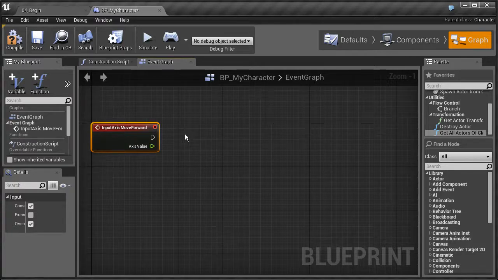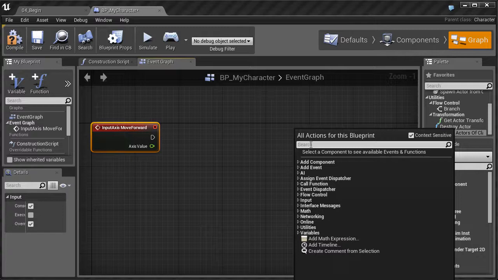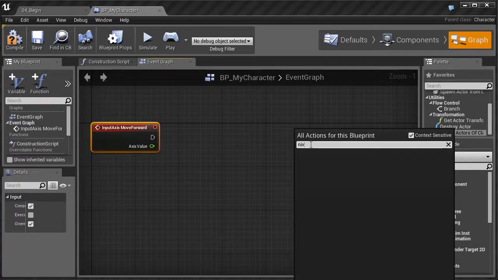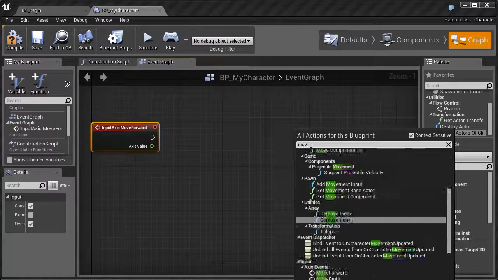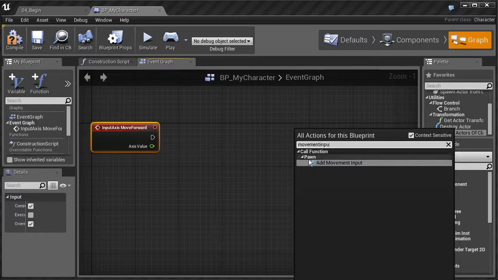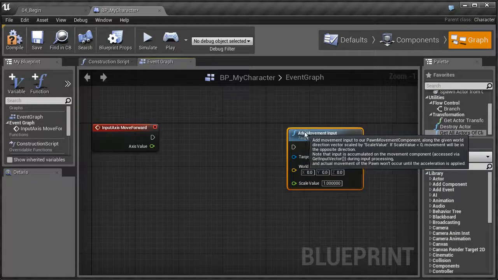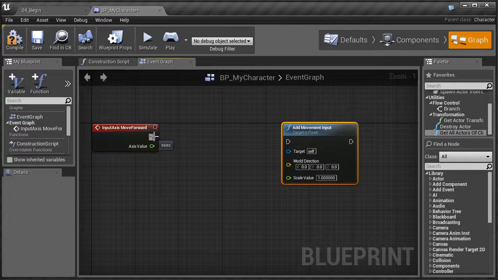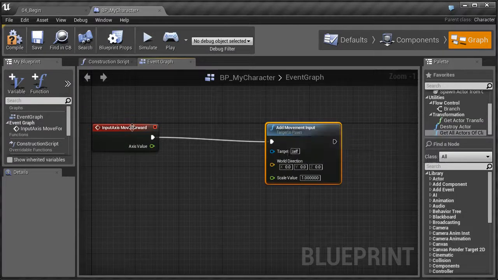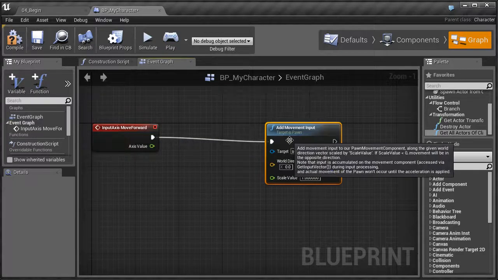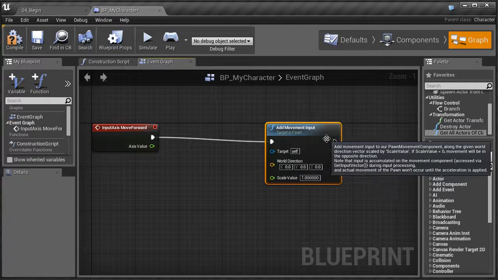And so to do this, we're going to use a function, and we're going to right-click, and we're going to type in movement input, and you see Add Movement Input. Now what we'll do is we'll take the execution, and we're going to left-click and hold on that. That's going to bring out a wire, and we're going to wire that to the execution input of this function. So once that's together, anytime that we press the W key or the S key, this is going to fire off, and it's going to go into this function. Now we need to tell it exactly what to do.